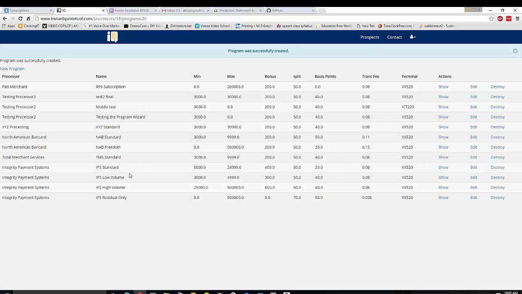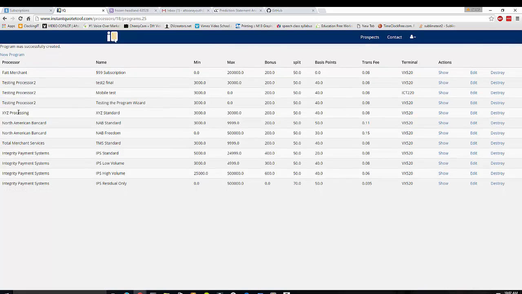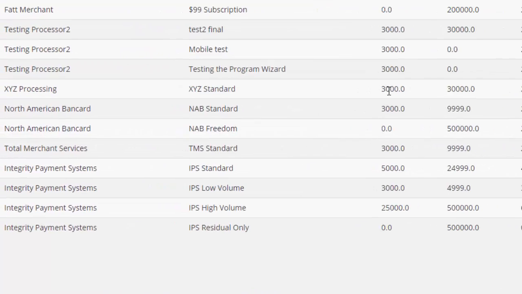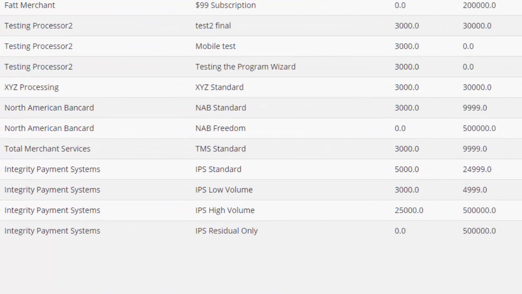And this takes us back to our program page where we see our program here, XYZ standard, and we can see the information that we have there. And I did change a couple things back. I changed this back to a maximum of 30,000. And that way it covers the whole gamut.